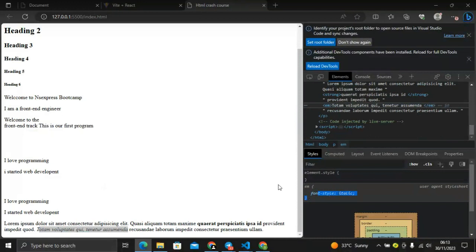So we'll be moving on to another tag. It is called the A tag.